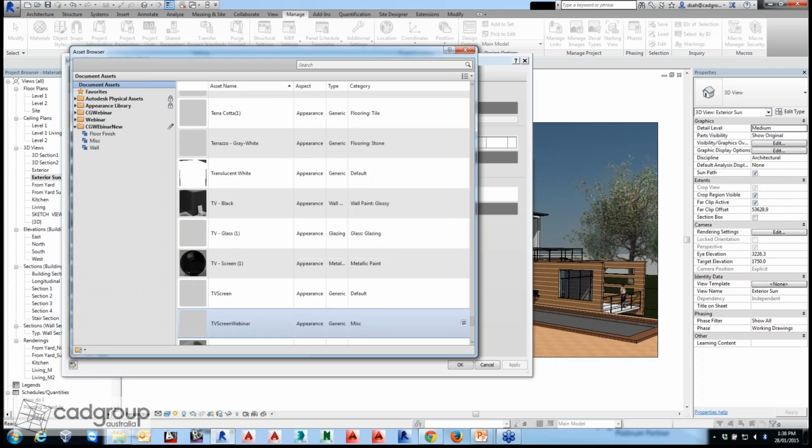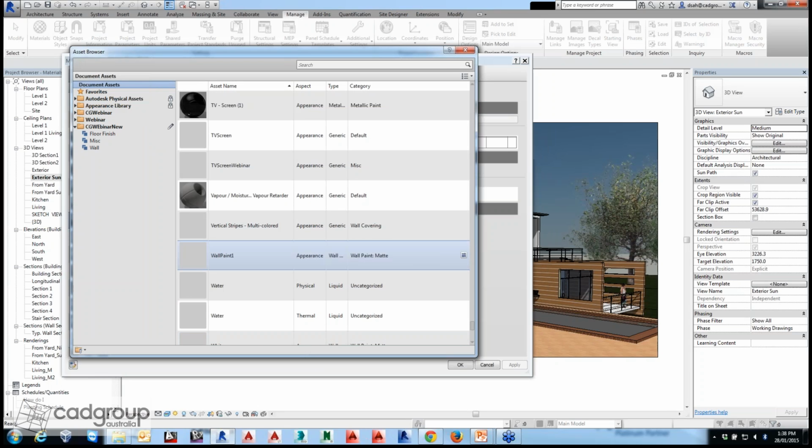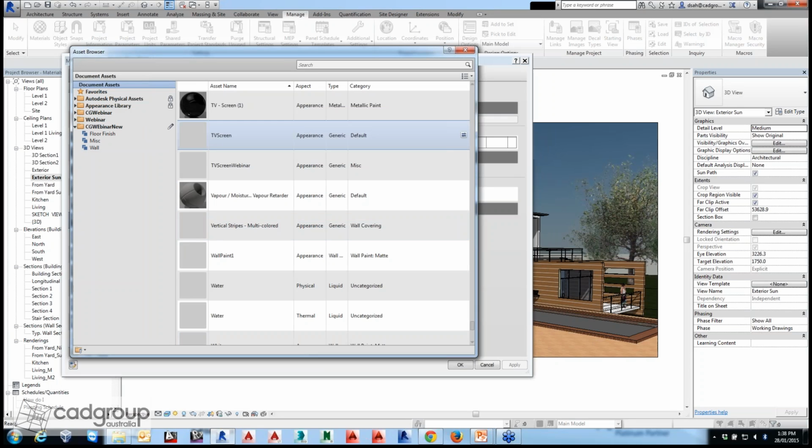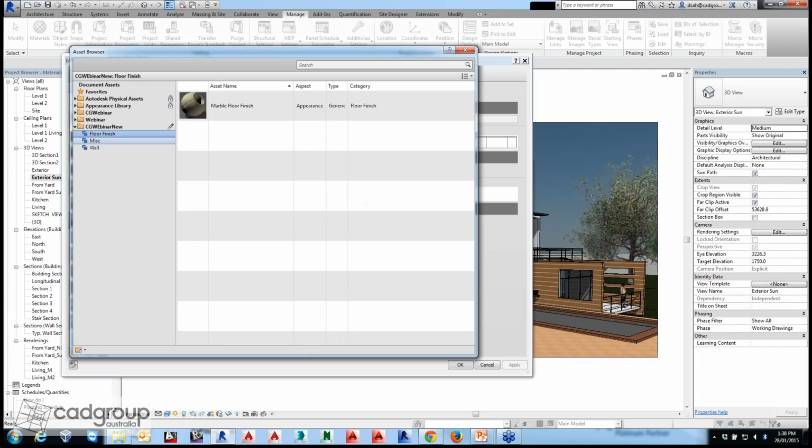Now I can do a couple of other things. Just for this demonstration, I will show a couple of wall materials I'm going to add to this particular category. So I can add some wall materials, and the TV screen I'm going to use in the miscellaneous category, etc. So now this is how you start building your own library.